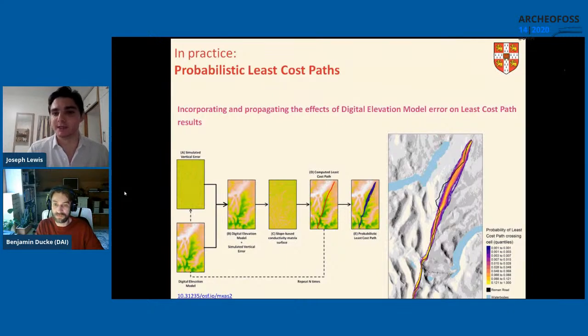So in the image on the right, you can see that there's a certain band where the majority of the least cost paths travel. So 12% or so of the 1,000 least cost paths I've calculated travel within the yellow region. And as you move further away from the yellow region, there's less probability of the least cost path being there. And in the bottom left, the link there is to a preprint I'm currently working on. I'm hoping to submit it soon, but if you'd like to read it, please feel free.